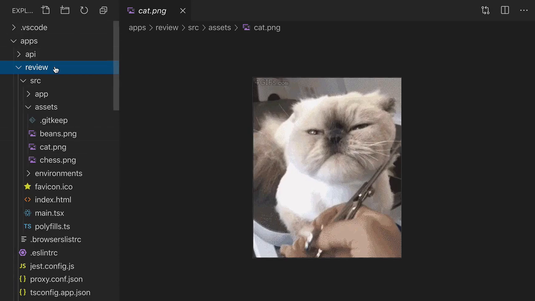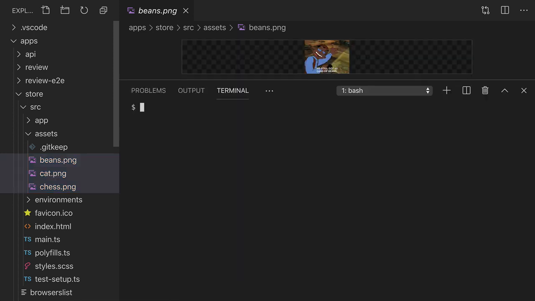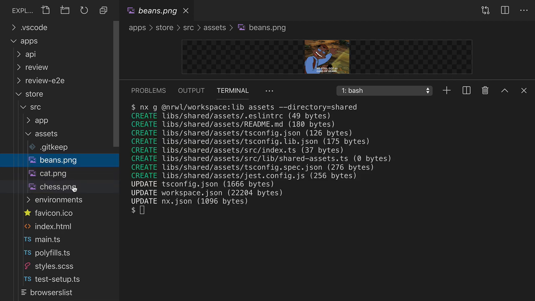Both the review site and the store site have identical copies of these image files. We'd like to make a shared library for these images that both apps can access. We'll use nx to generate a workspace library named assets in the shared directory. Let's take these image files and move them to the library.